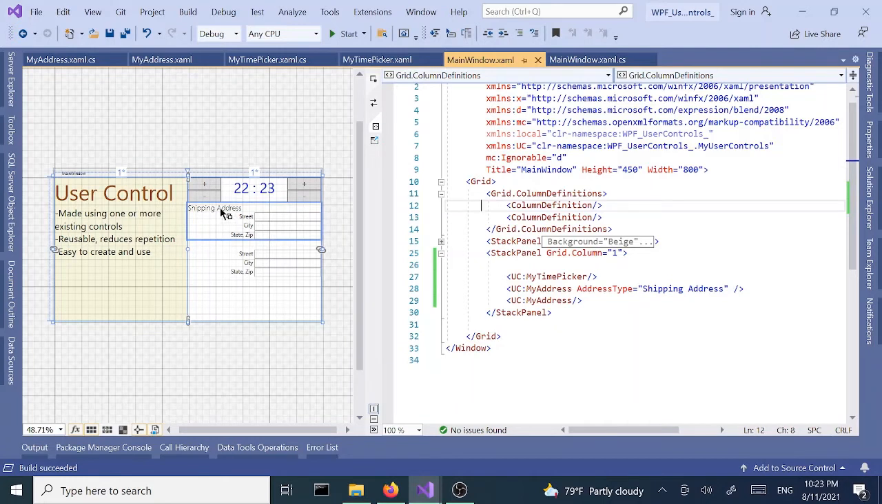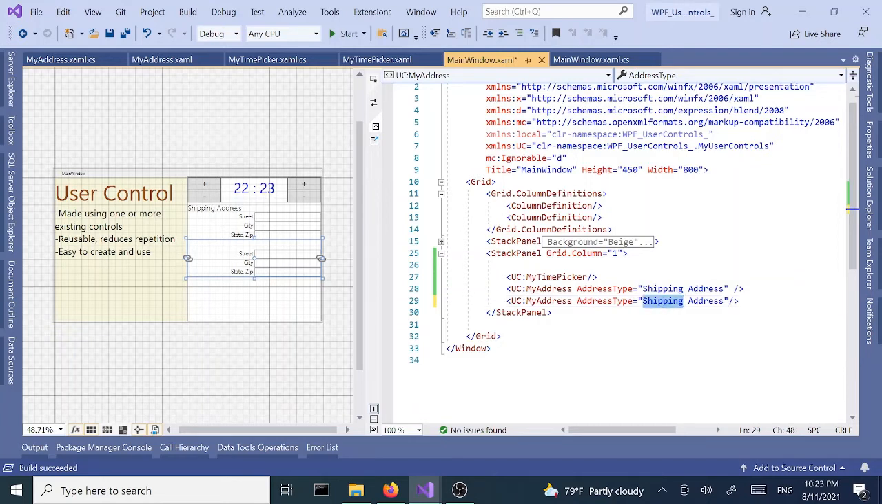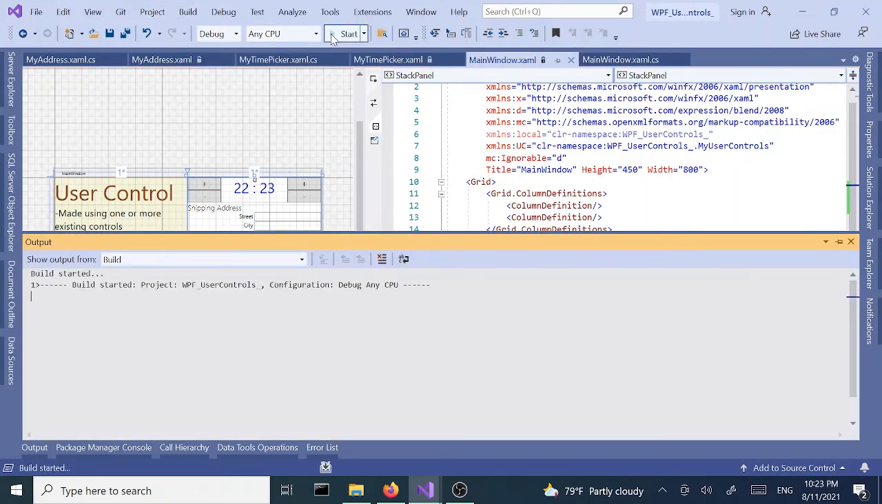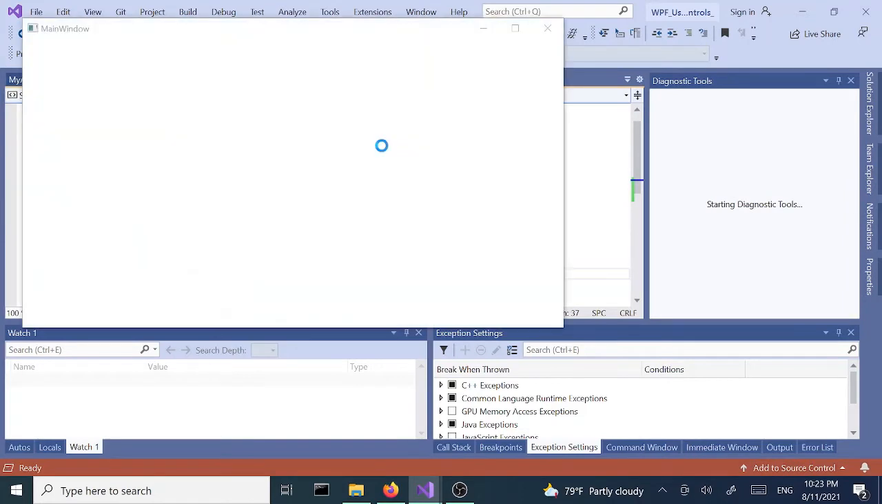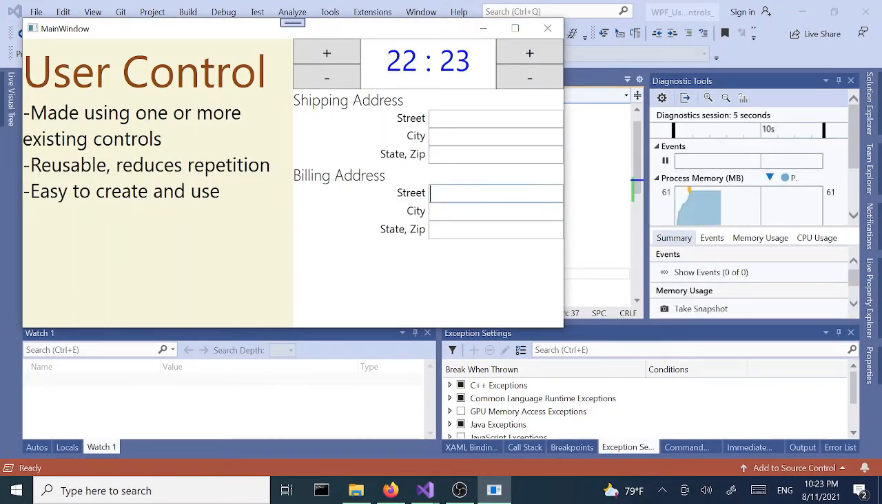There you go. Alright, so you got your shipping address here. And this one, let's call this billing. Instead of shipping, let's say billing address. Okay, and let's run this. Alright, perfect. So you got your shipping address, billing address, all that good stuff. Okay, so that was pretty good.